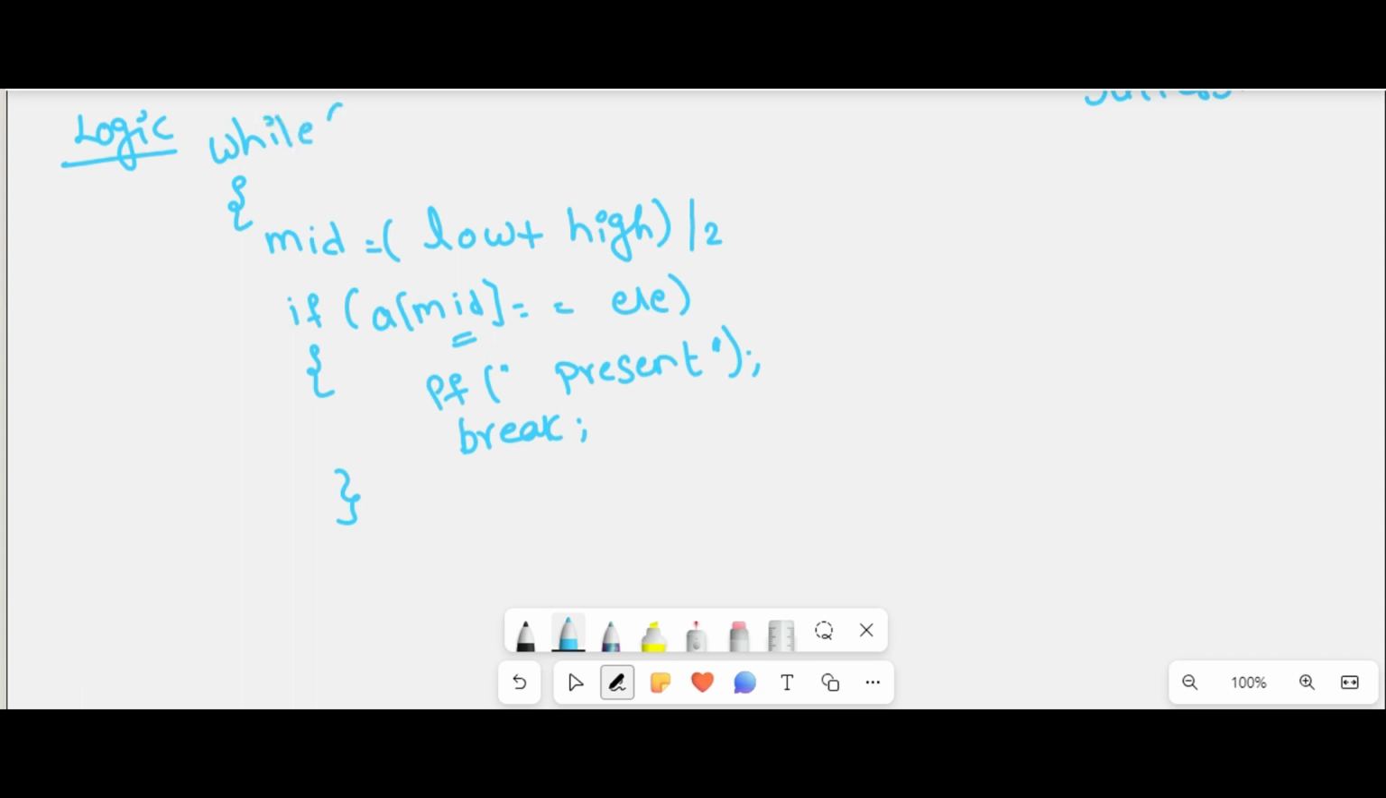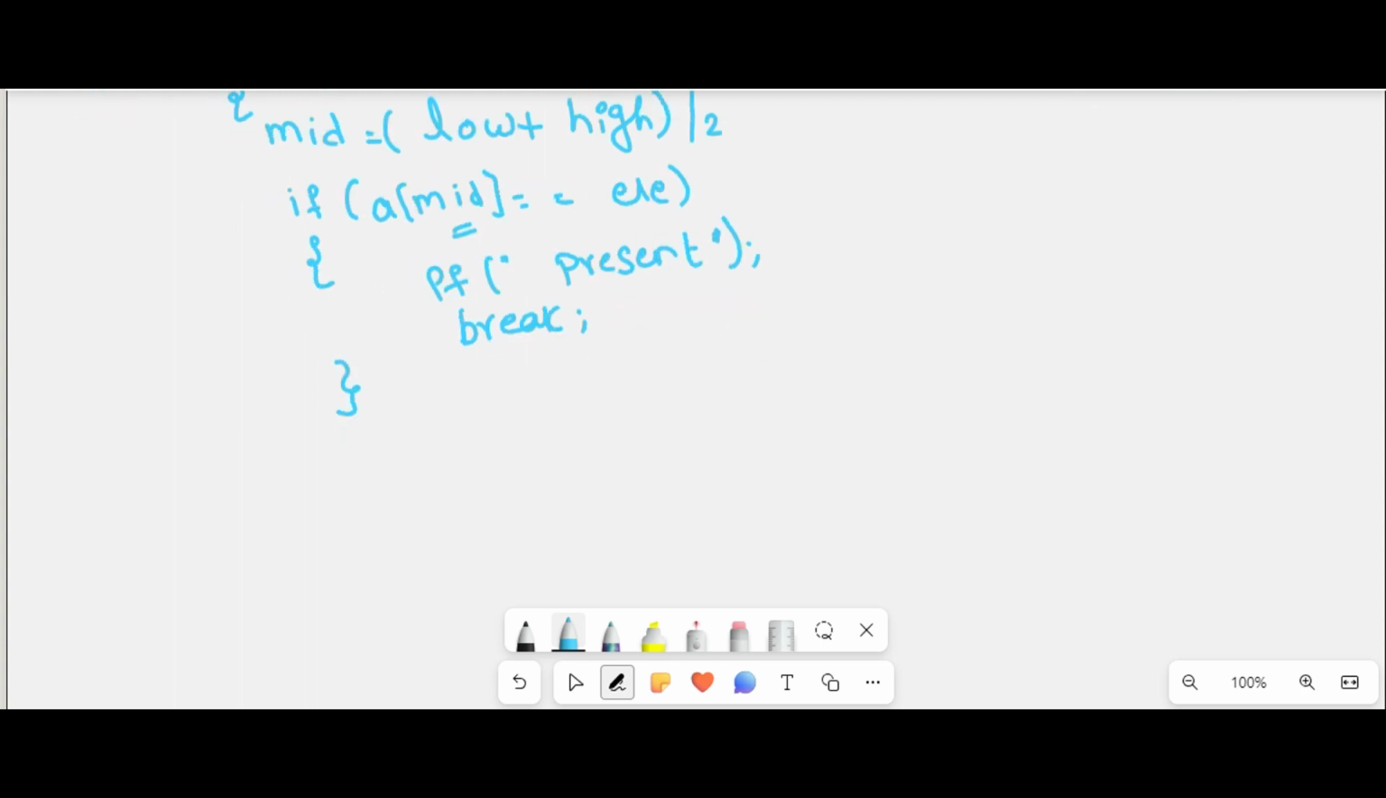Now this should all repeat until your subarray consists of a single element. If it is a single element, then only one element is there, so you can stop the process after comparison. If it is not equal, then it may be less. So check whether the element is less than A of mid. If the element is less than A of mid, we will compare only in the left subarray.